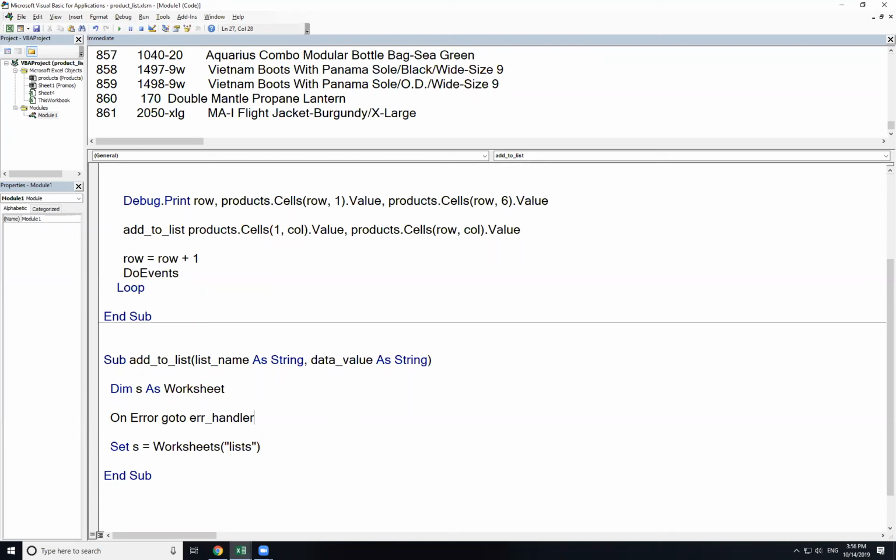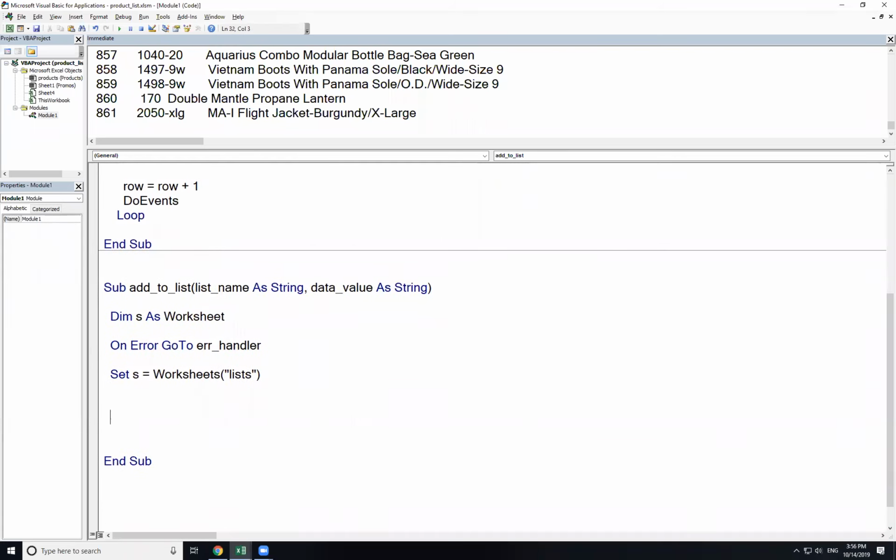E-R-R-H-A-N-D-L-E-R. Now this is something we haven't seen yet. It's possible to branch to a different part of the code, like an arbitrary other place in this sub-procedure, by giving it this label. Now, I told it to go somewhere. I haven't created that location, but I can create it just by coming anywhere in my code, putting that label and putting a colon after it.